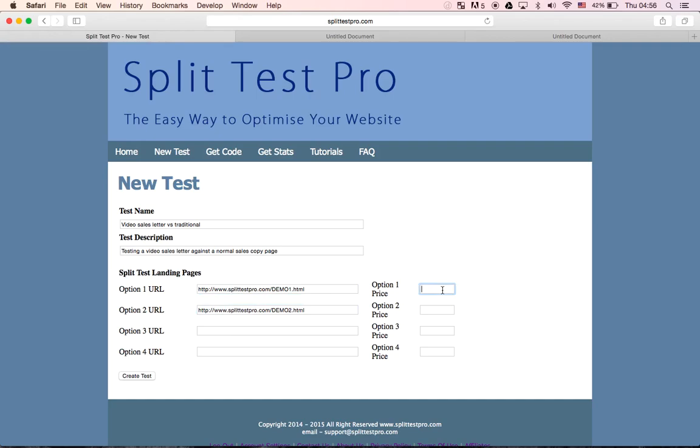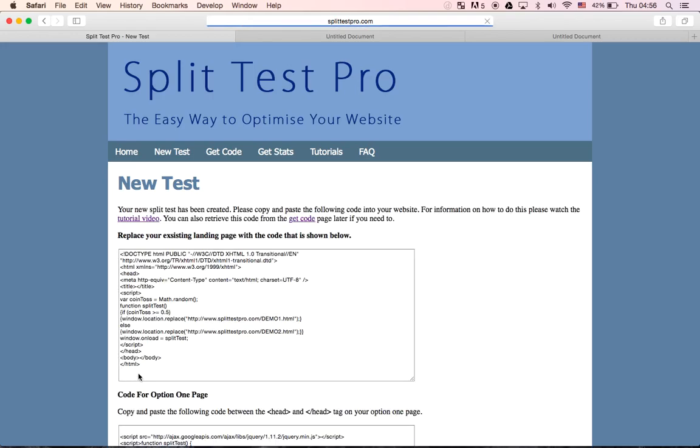I then need to pop in a price for these. Now this could be the same or it could be different. If you are testing different prices, then obviously these will be different. If you're testing anything else, then they're probably going to be the same, but it's best to test just one difference at a time. So in this case, we're simply testing a video sales letter versus a traditional sales letter, and the price remains the same for both. So we'll create our test.